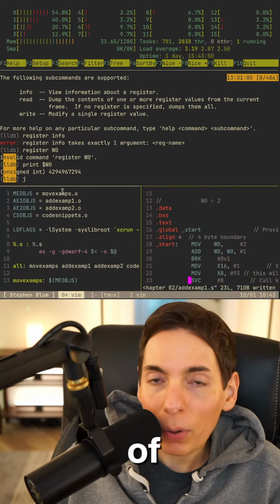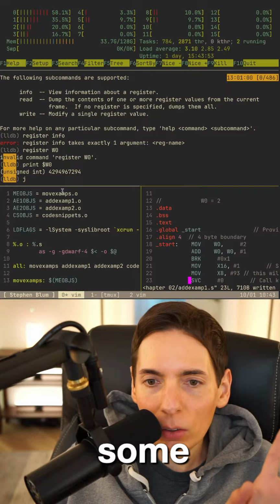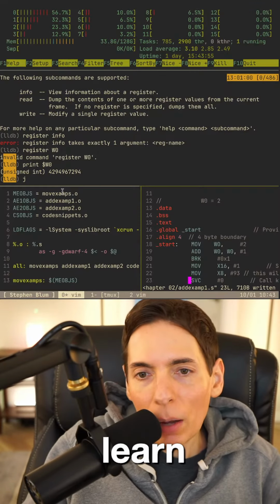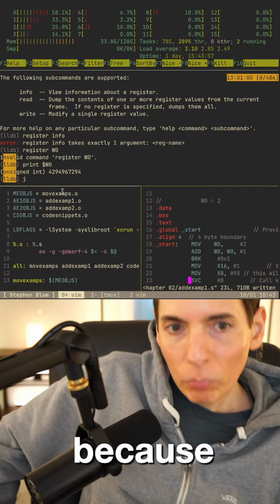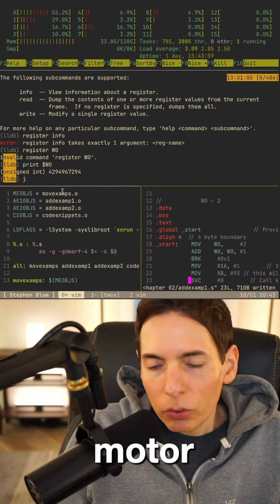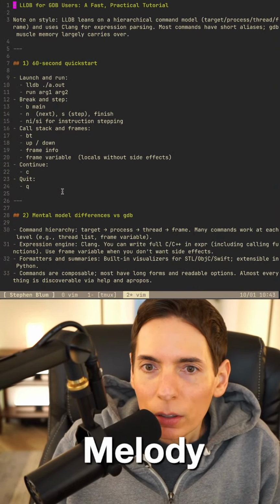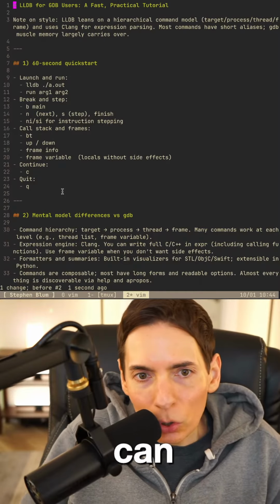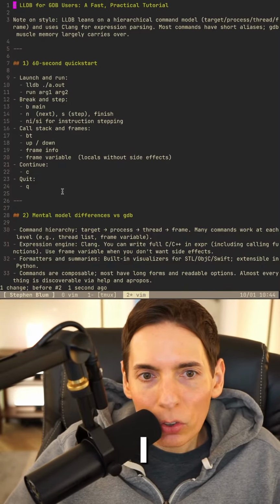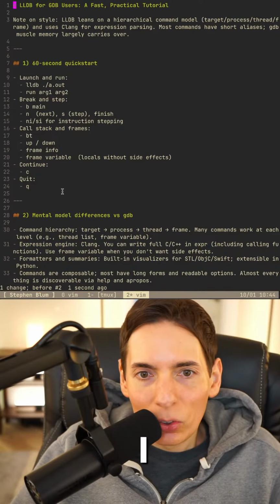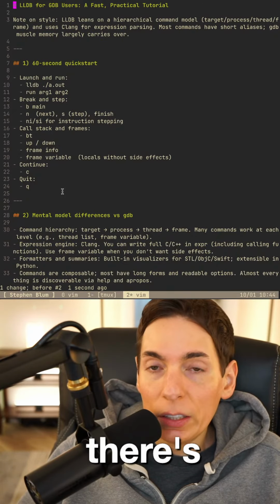So yeah, we're going to practice some LLDB. We're going to learn how to use it because I'm more familiar with GDB, and we want to learn some LLDB. I've got a tutorial set up here that we can walk through. Yeah, there's a lot to deal with in the assembly.